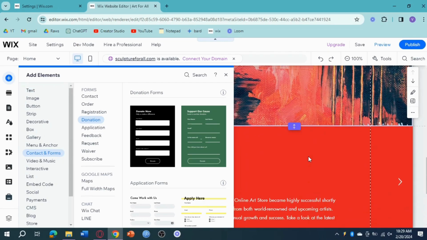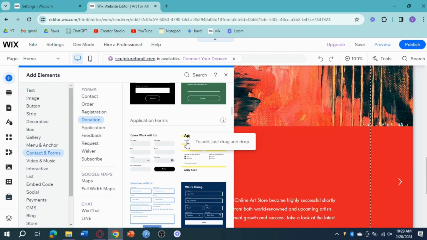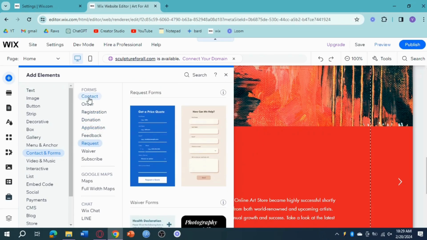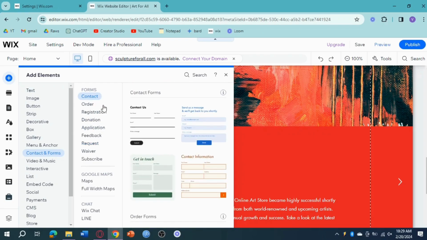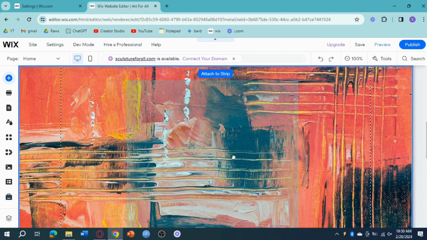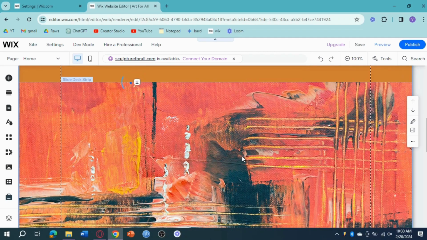So in order to add this, you first need to look for the website design that you want to use. So for example, for me, since I will use a contact form, I'll just use this one right here. So let's just drag and drop it to wherever we want to put it on our website. So I will attach it to here, and then this will be attached to the specific strip. So as you can see right now, it is loading for the Wix forms and payments.